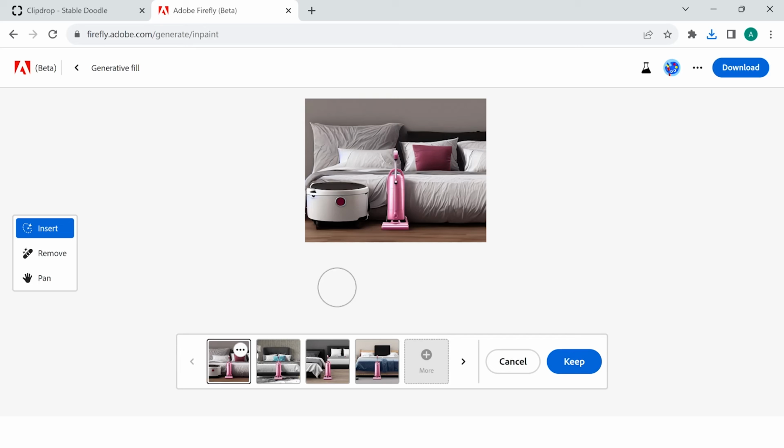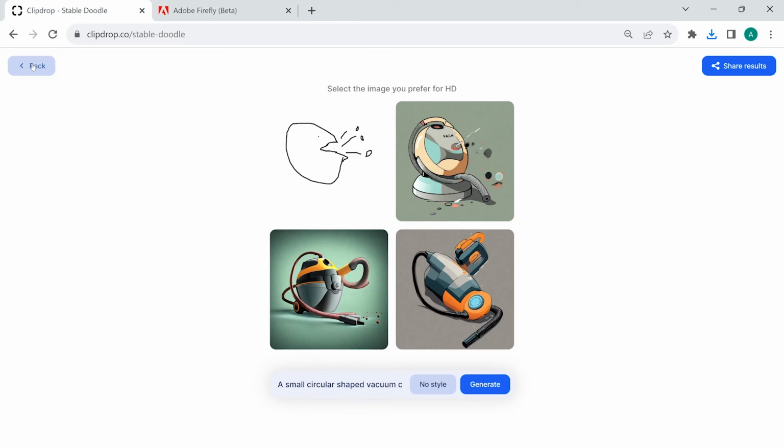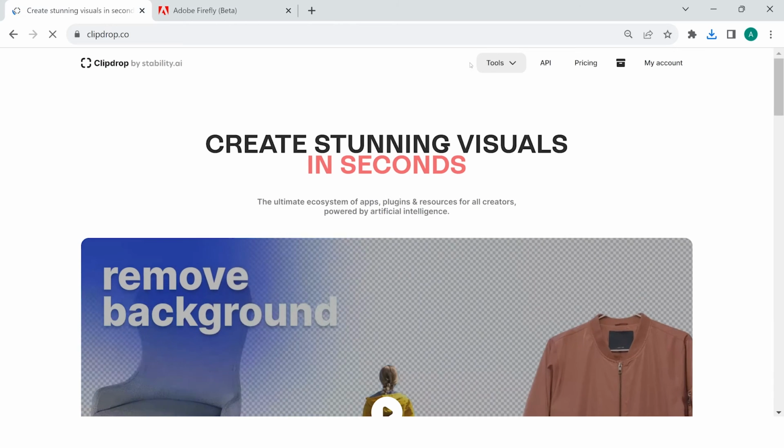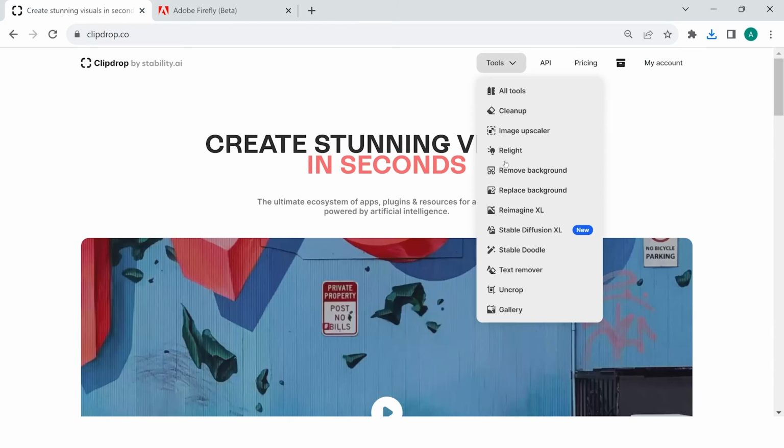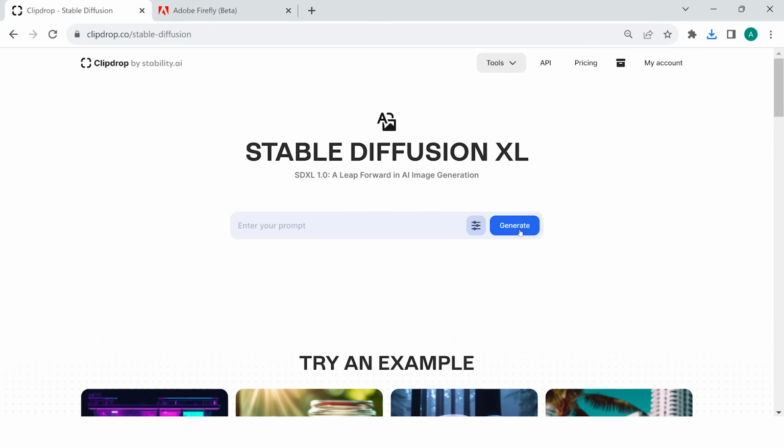Now, for our fourth and last image for our presentation, let's generate the images for vacuum cleaner parts. To do this, let's again go back to ClipDrop, and on the home page, let's go to Tools, head to Stable Diffusion Excel, and in the prompt section, enter the prompt, different brushes of a pink vacuum cleaner placed on a gray background, hyper-realistic HD photorealism.